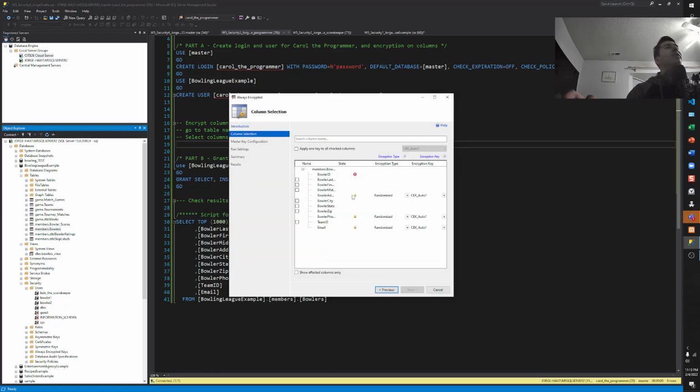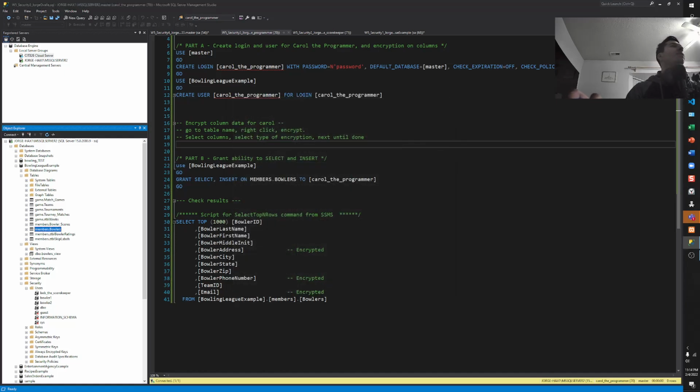Select the ones that you want. Since I already selected them, they're already done. So you select them, right? The phone number, the email. You would change it to randomized, and then you'd hit next until you're done. So that's what you do. Since I already did that, we're good to go.